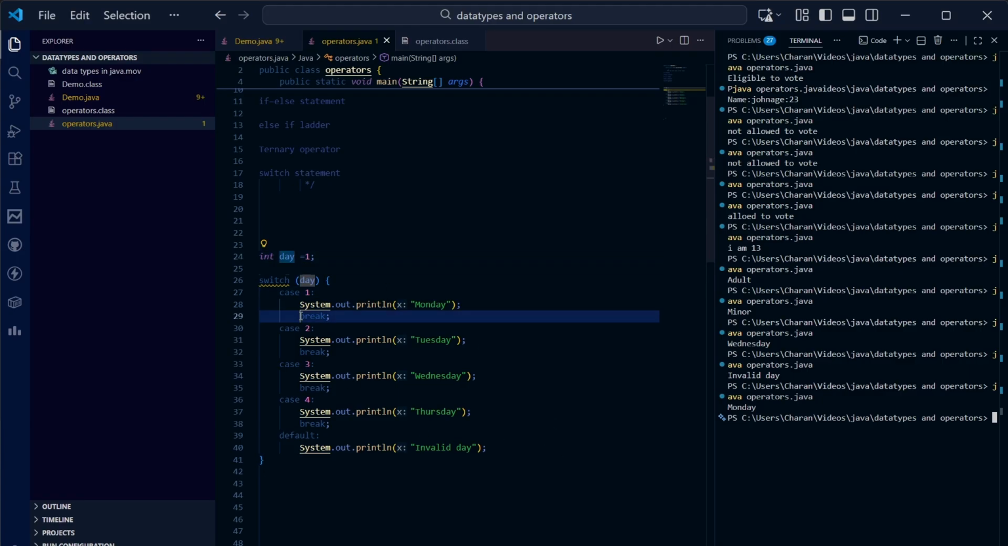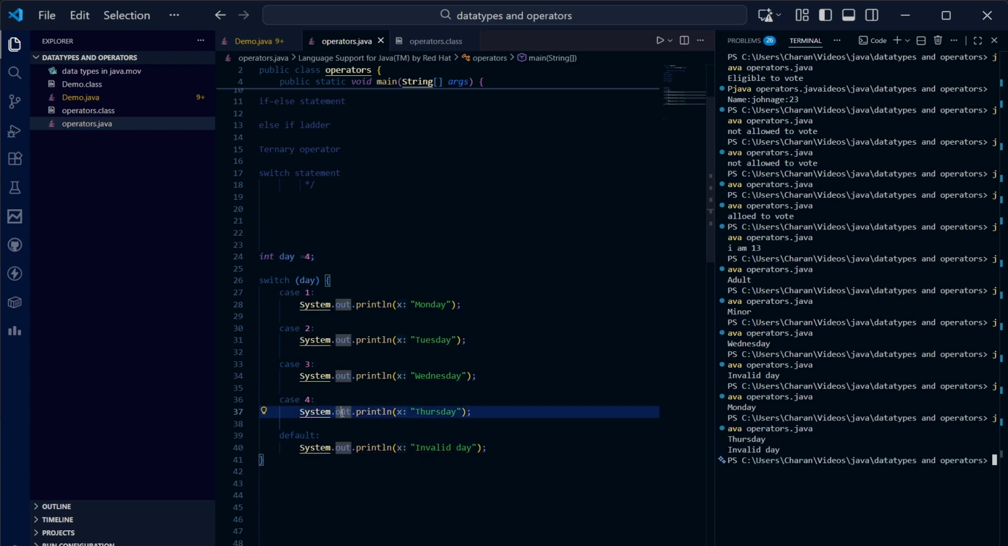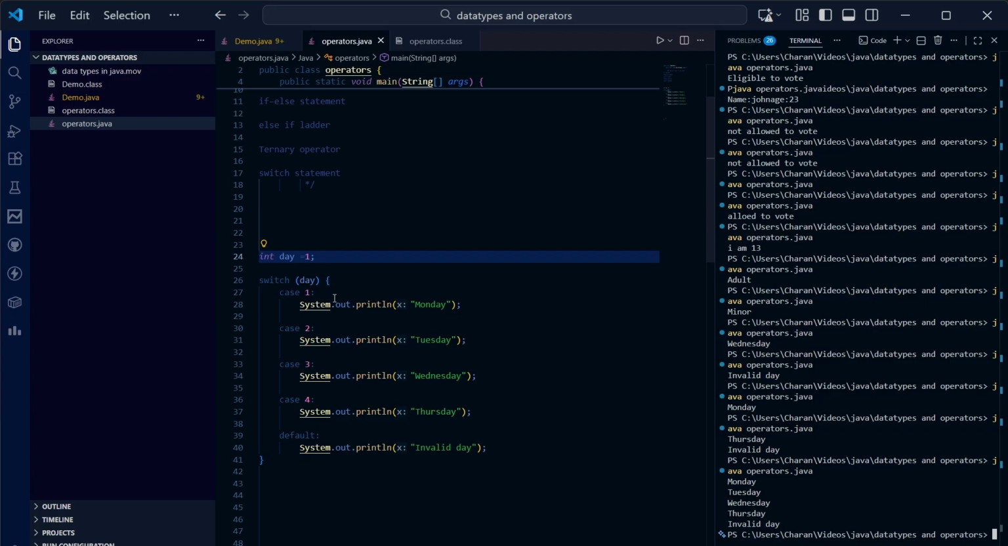So what if I remove the break statement? Here I removed the break statement. Here also I removed the break statement. You can see, if the break statements are removed, all the following statements will be printed. Suppose I took 1. Now you can see the output. See, all outputs are printed because the first statement is executed, then the second statement is also executed. There is no break to stop the execution. So Tuesday, Wednesday, Thursday, invalid are also printed.